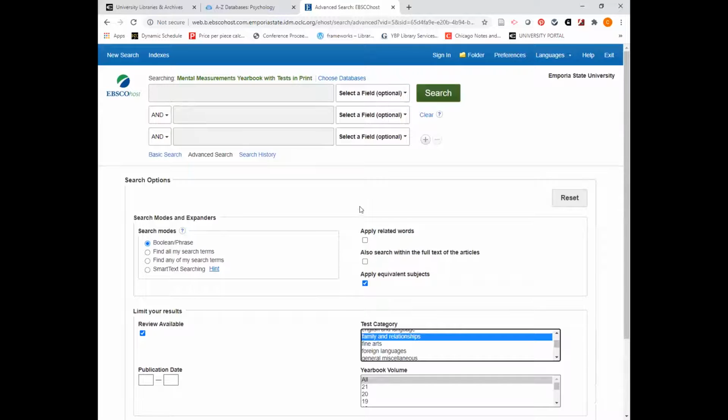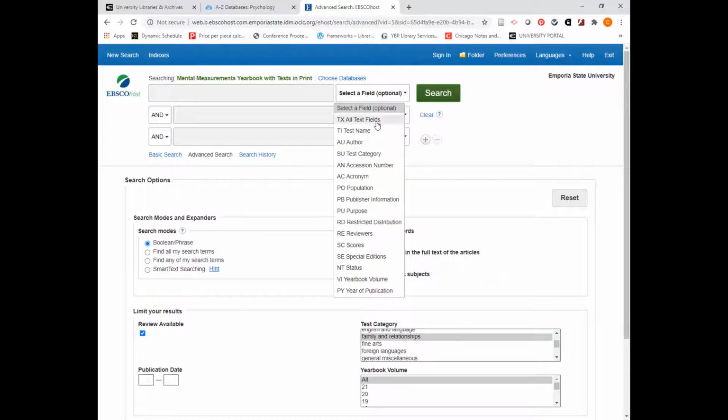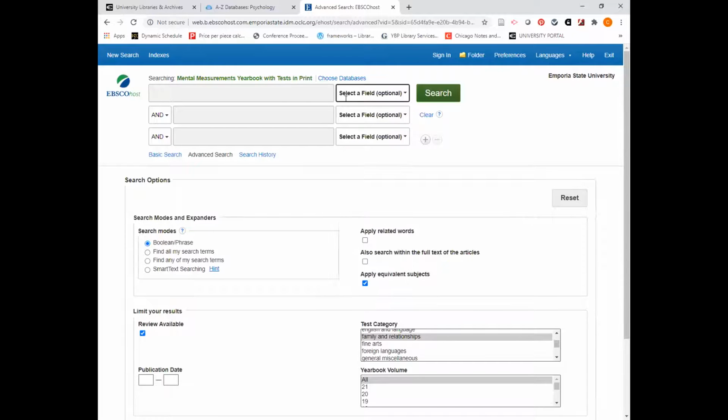And then I'm going to go back up to this. Now in this case, I'm not necessarily going to select a specific field. You remember that for the first time for the test name, I selected TI for test name. There are other ways that you can limit your search if you know some of this information. However, if you don't, you can just leave this as select a field optional. And I'm just going to type the word children.